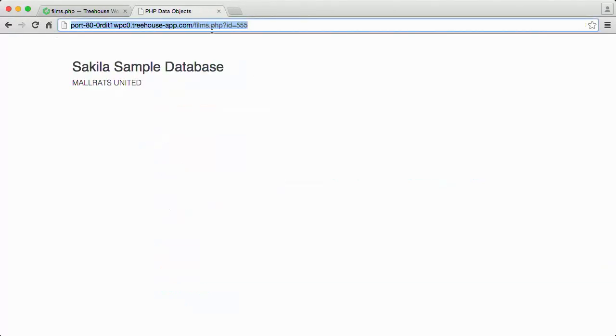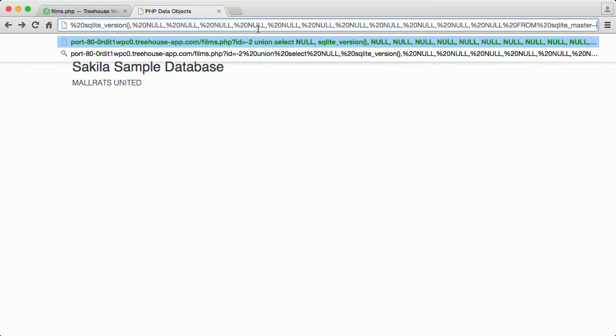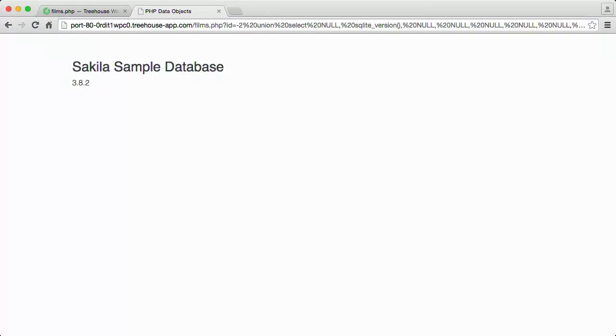Just to show you as an example, to just drive this home, instead of just the ID, which is 555, I can actually get rid of this and paste in a little bit of code, hit enter, and I've basically told the database that I'd rather it return the SQLite version to me instead of the actual title of the film. And as you can see here, there's our SQLite version, 3.8.2. That's not good. They can do anything they want. Well, almost anything, but it's still bad news.